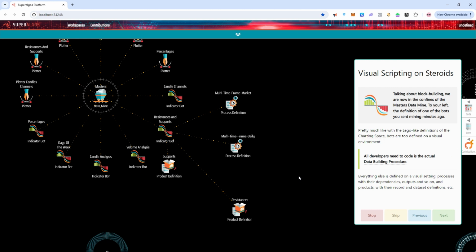Visual scripting on steroids. Talking about block building, we are now in the confines of the master's data mine. To your left, the definition of one of the bots you sent mining minutes ago. Pretty much like with the Lego-like definitions of the charting space, bots are also defined in a visual environment. All developers need to code is the actual data building procedure. Everything else is defined in a visual setting, processes with their dependencies, outputs, and so on, and products, with their record and dataset definitions, etc.